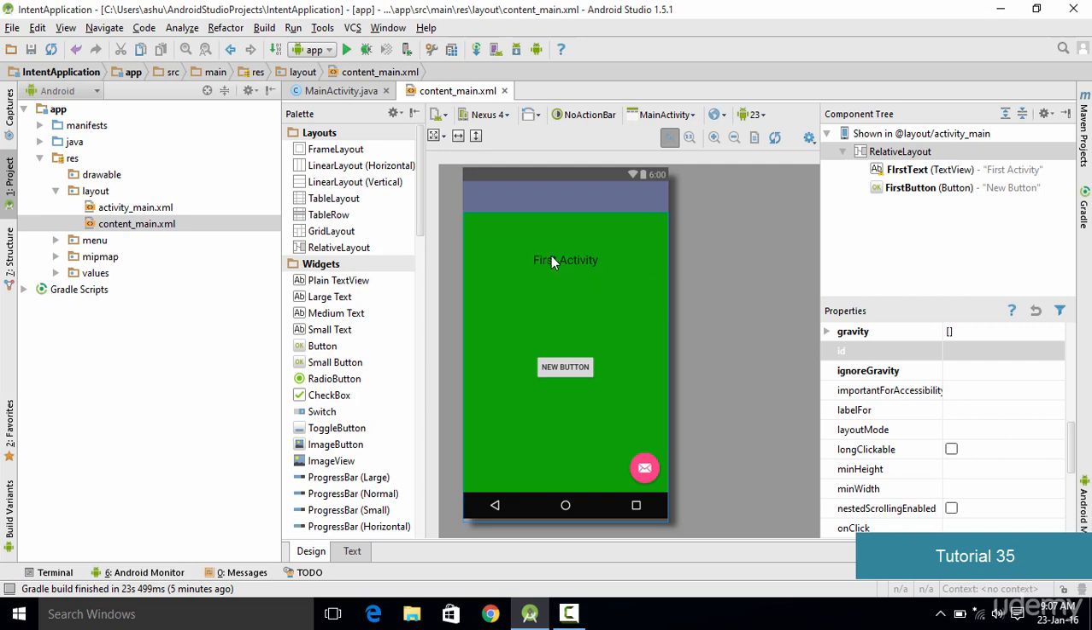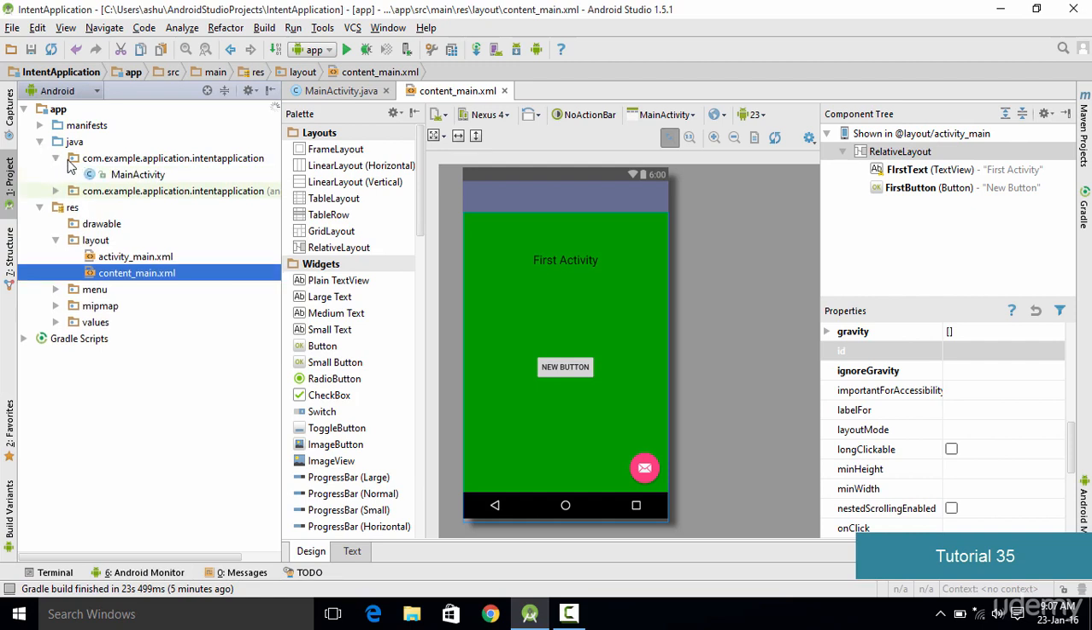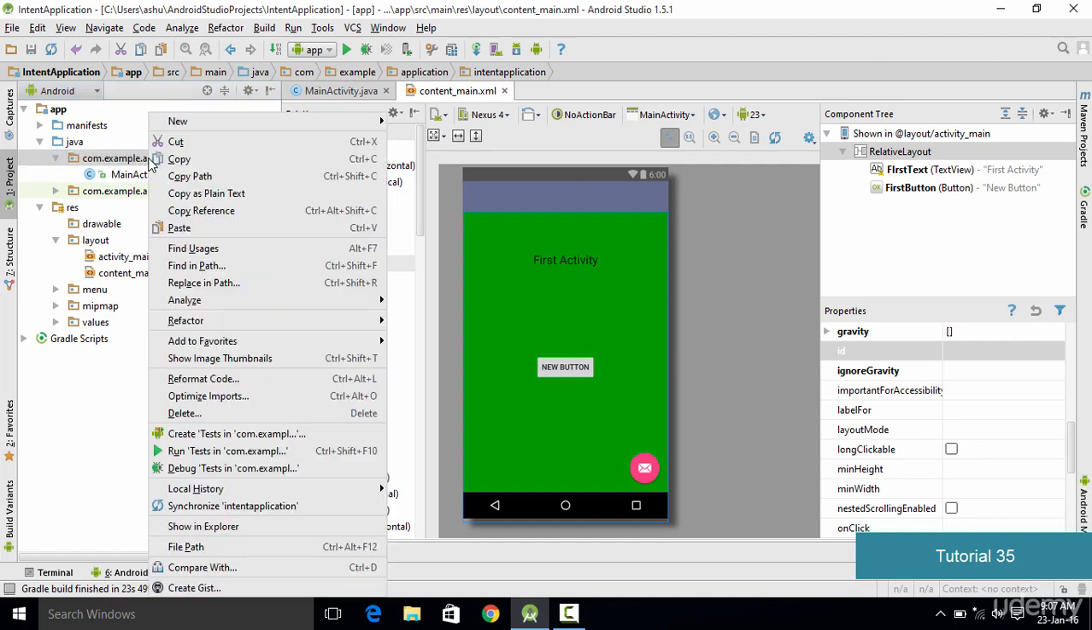But we only have one activity right now, so we need to add one more activity to our project. In order to add a new activity, we simply go to the app folder, and inside the app folder we have a Java folder. So we select it, and inside the first folder which contains the main activity, we simply right click on the folder.